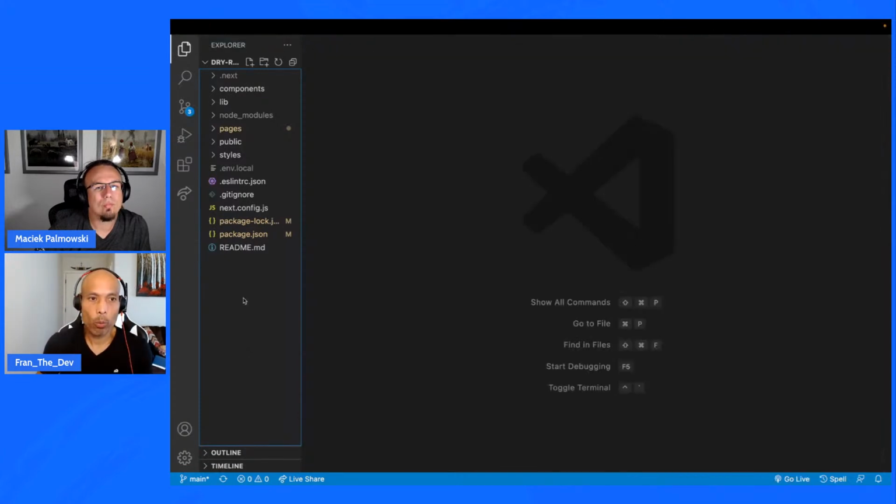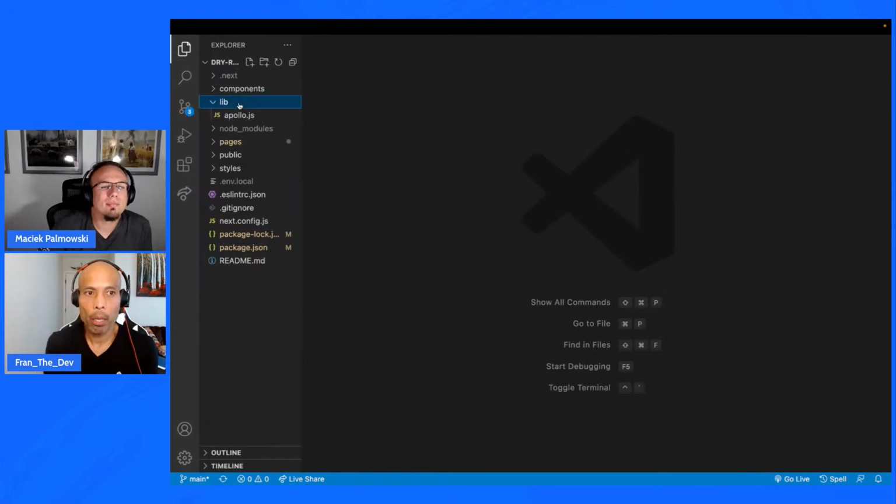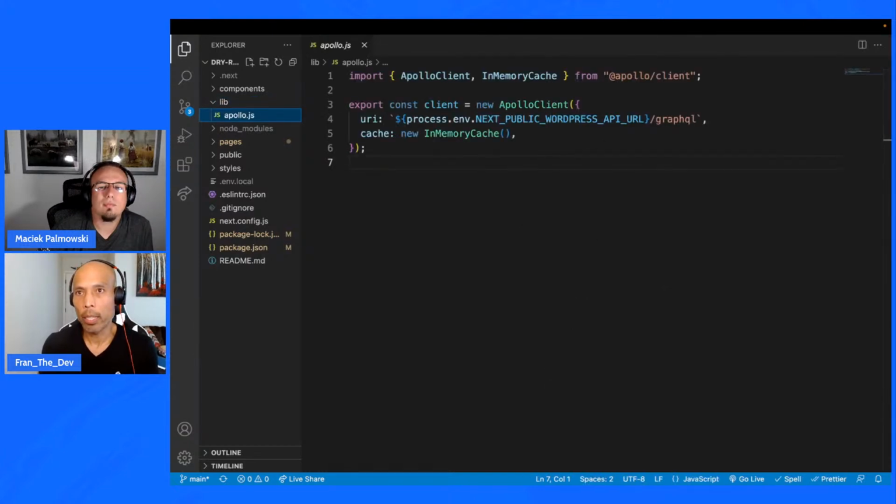Now that we've downloaded the Apollo client dependency, we just have to create that instance of Apollo. So let's see how I did this here in this file. I jumped into the root of my directory and created a folder called library, or lib for short. Within this library, I have an apollo.js file. Let's see what the configuration is. The first line up at the top, on line 1, I'm importing the Apollo client and its in-memory cache from the package.